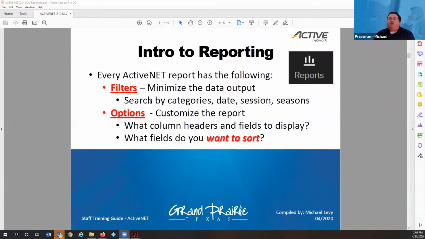You'll have the filters first, and then you'll have options. With the options, you can customize further, like what kind of column headings and fields you want to display in those reports. And then how do you want to sort that data? You can do it by packages, by certain date levels, or by other options like gender, you name it. There's a lot of different fields you could sort the data by.